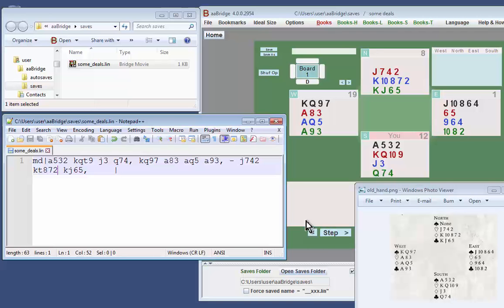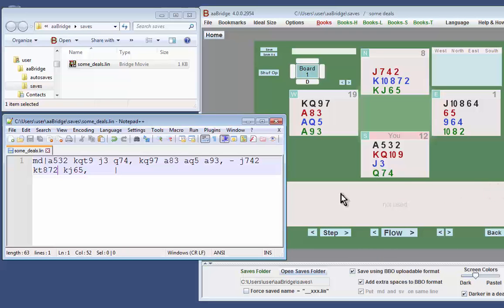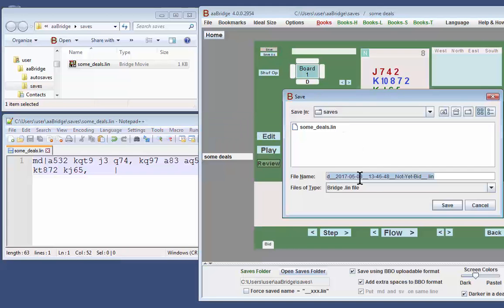One thing to note, this format is not real lin file format, but to get it into the correct format is easy. What we need to do is to save this deal, and when it is saved, aaBridge will correctly format it for us. To do that, you click the Saves button, and this will offer you a file name.